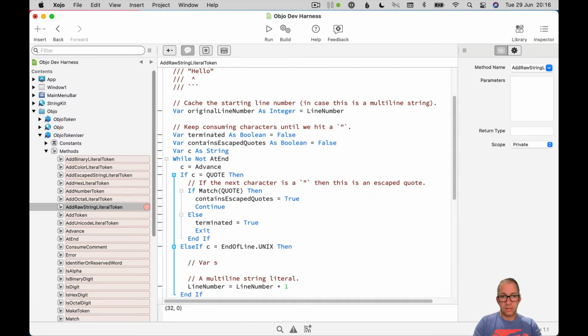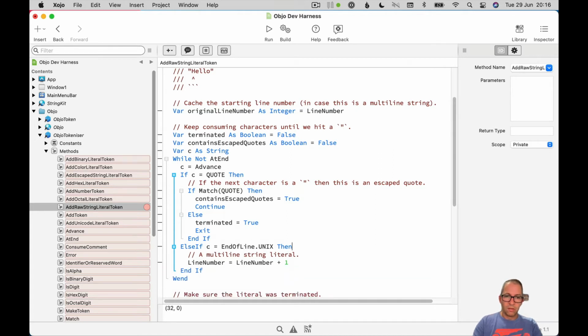Var s equals "hello, how are you?" Something like that would be a valid string in Objo. In Xojo, that would be an error, okay? But in Objo, that's going to be allowed. So what we do is we just increment the line number and we carry on.